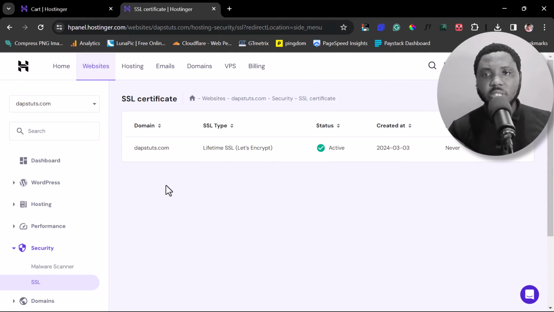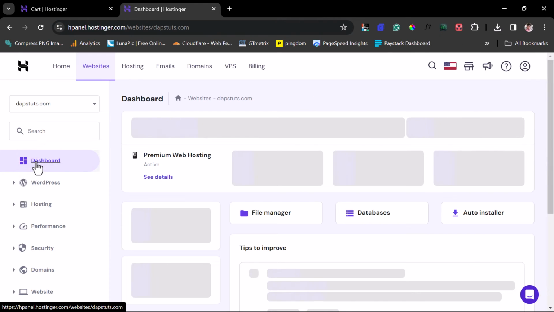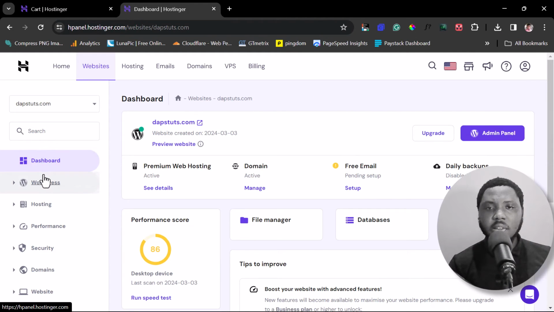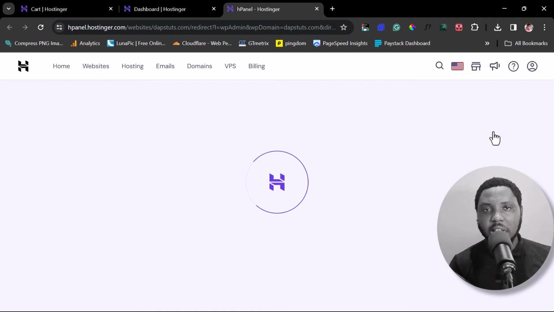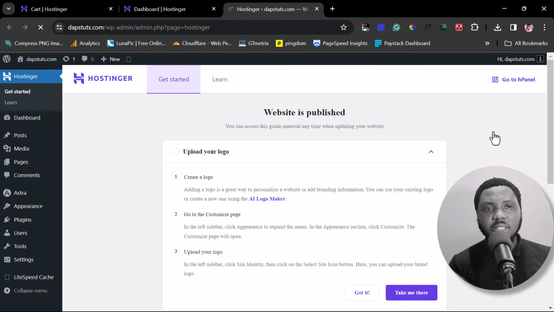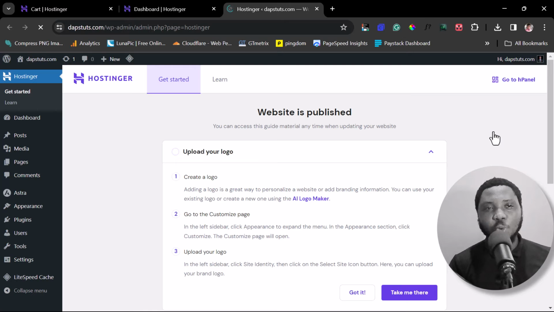So after refreshing, you can see that I have these already installed and active, and that's fine. And then we can come back to our dashboard. So here we can just easily go to admin panel here. Click this. This should give us secure access to our WordPress dashboard. Fantastic. So WordPress setup, WordPress ready.